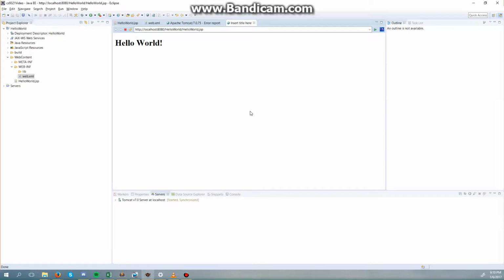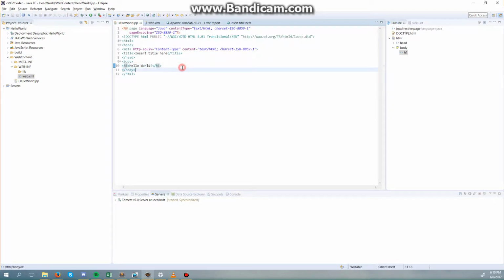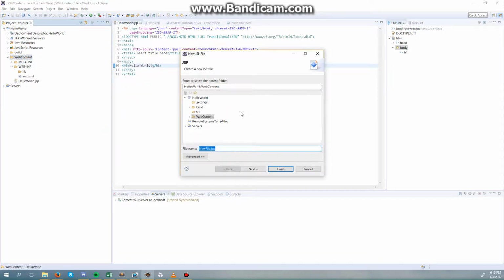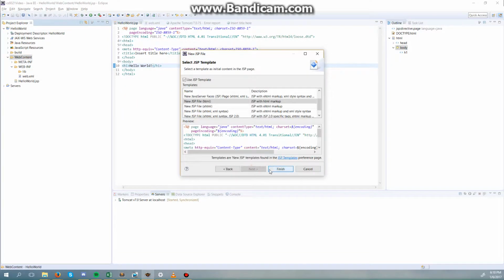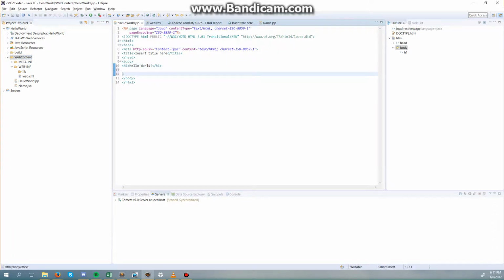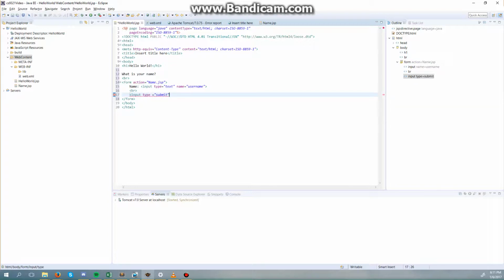Hello world indeed. Now let's go on to create a second JSP page. Let's name it name.jsp. We use it to capture a user input from the Hello World page and show what an application does with the user input. First create the page, then in the Hello World JSP we add an HTML form for user input. Under the form, set the action attribute to go to name.jsp. When this form is submitted, the user inputs will be sent alongside the request to name.jsp as request parameters.